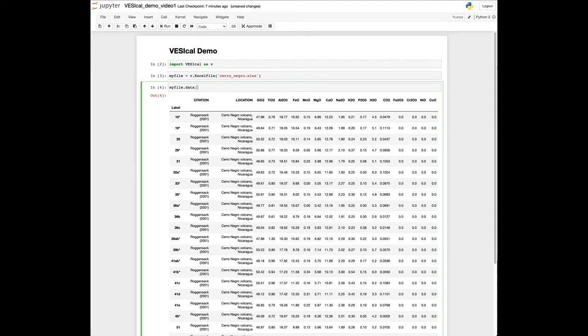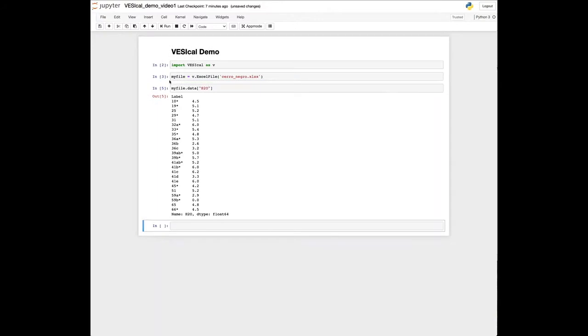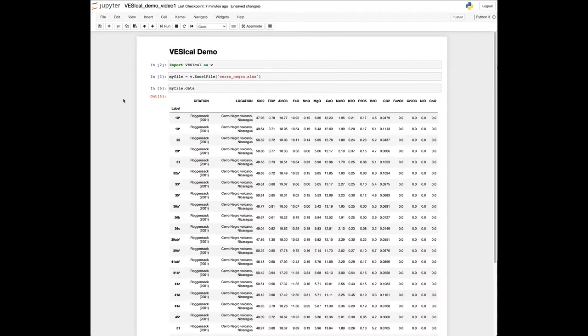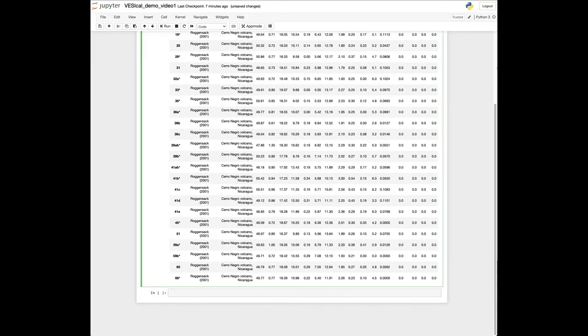For example, if I want to just look at the H2O data, I can do it like that. It gives me all the H2O data. And this is structured such that the index of this data frame is called label. But this is not important to most users. So that's something that if you wish, you can dive into. So great, we've shown what our data looked like. Let's do some stuff with our data.